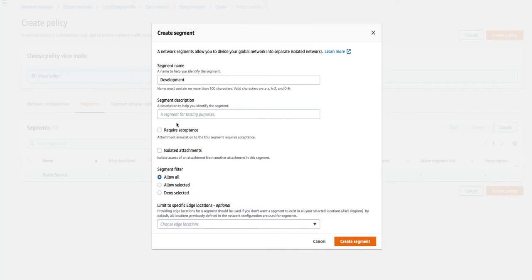After giving the name, next you need to specify whether the attachments which will be attaching to this segment require an acceptance or not. That means whether those attachments will require any approval or not. So if you want any attachment which is attached to the development segment to require an approval before it's part of the segment, then you can select yes.